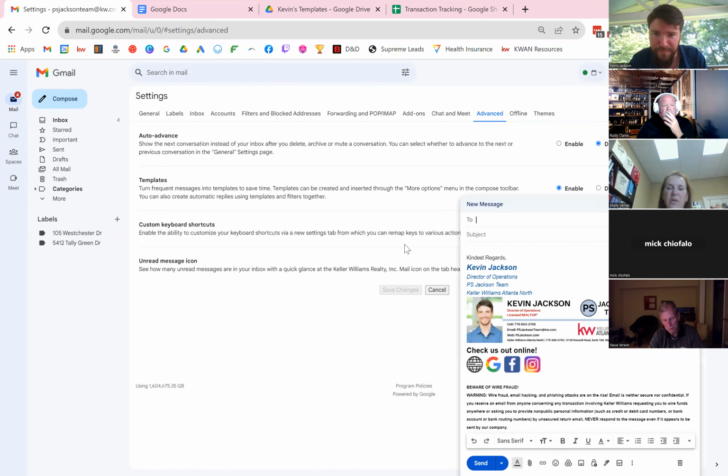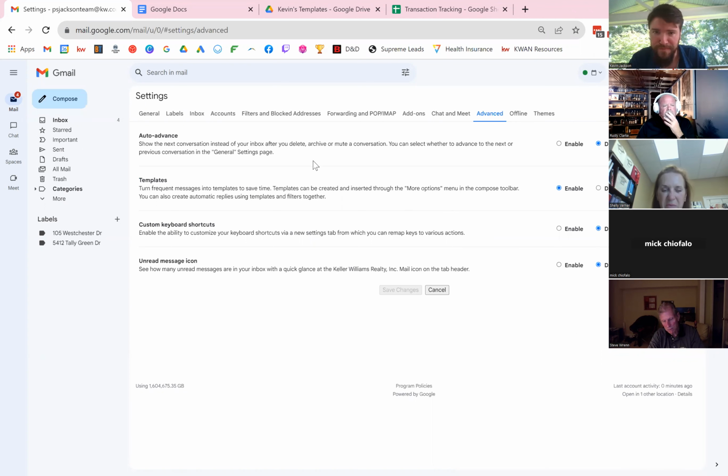Can you go back for a moment? Sure. So this is in settings. And then top right corner, go to advanced. And then you'll see templates. You want to make sure that it's enabled. Enable, right, got it. And then save at the bottom to make sure it saves. Okay, so here is the way that works.